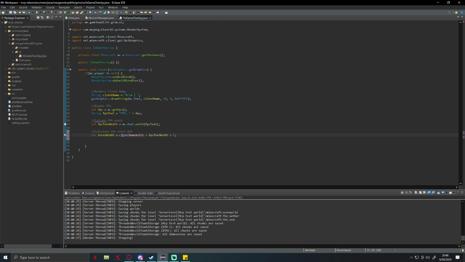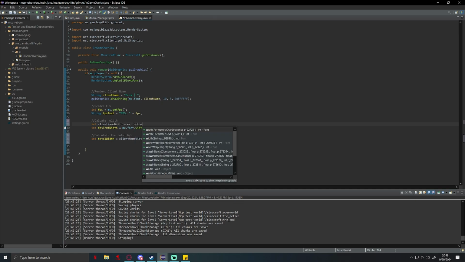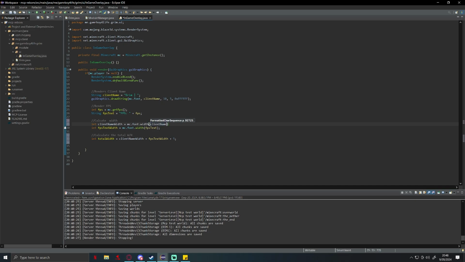And for some reason, I did not create this. So, whoops. Delete that. And int client name width. We'll set that equal to mc.font.width client name. There we go. So this will just calculate the total width pretty much. It's just nice having this here.